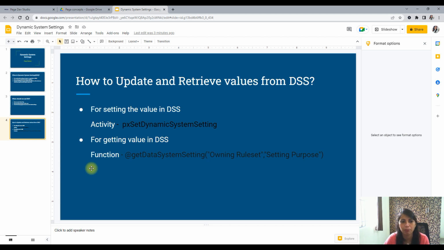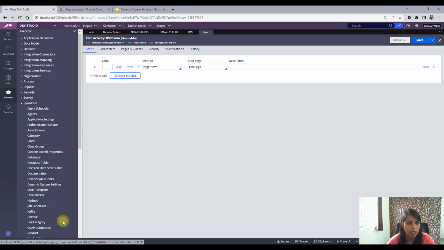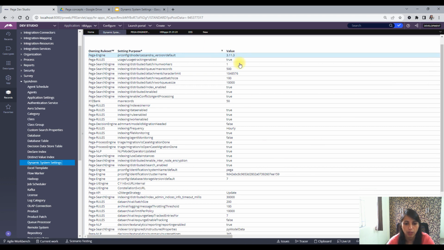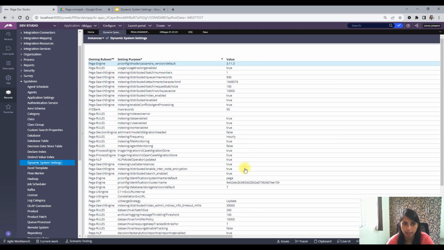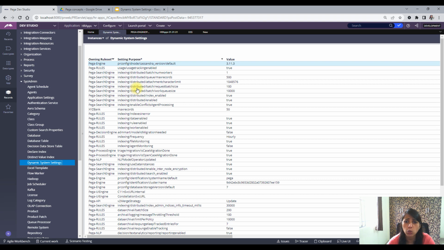Okay, so let's jump into PEGA, our application, and understand what DSS is, right? All the theory we have done. Now coming to the practical. So let's see where we find DSS, or dynamic system setting. You'll have to go to sysadmin, then go to dynamic system settings. You will find all DSS here. Basically all of the DSS which are there in your application as well as in PEGA, you will find here. Okay, so let's open one of them and understand what it is.